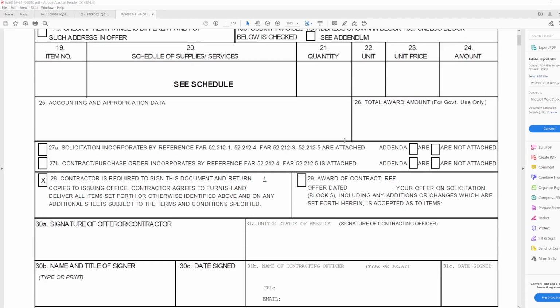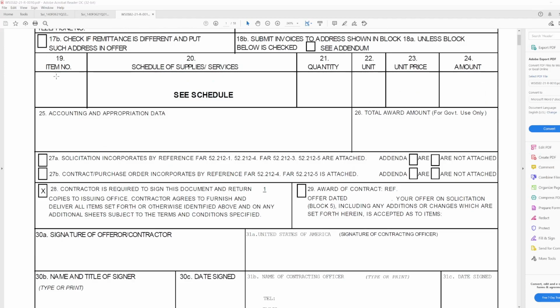In terms of pricing, sometimes they want you to type your pricing right here in these boxes, and often the solicitation will include a separate pricing sheet that they want you to fill out and include with your offer. So let's talk about pricing next and look at how to fill out those pricing sheets.